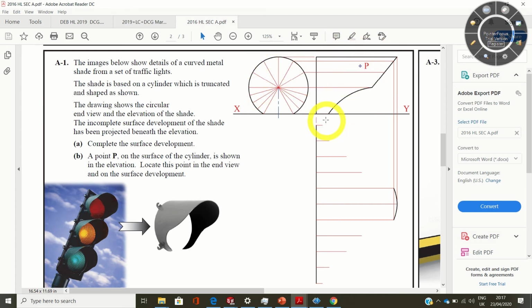Complete the surface development. Every line on a development is a true length. Normally what you do with cylinders, you divide it up into 60-30. You take the distances with your compass and step them down here. And you would label the numbers along here, find the numbers on this view here, and bring them down to the relevant numbers in plan.